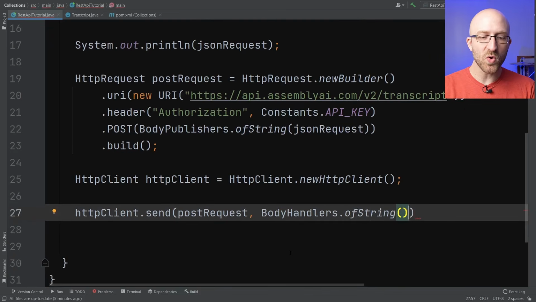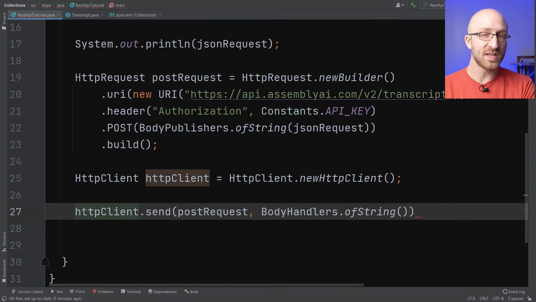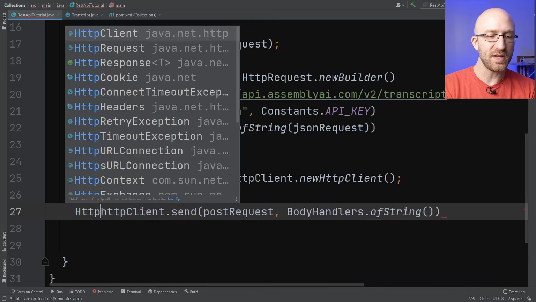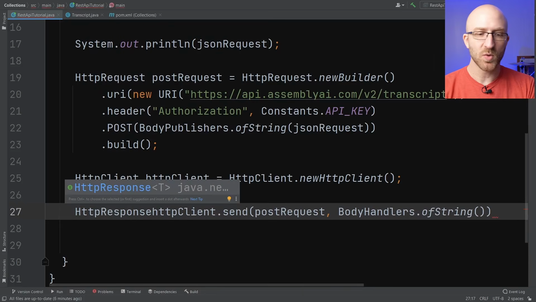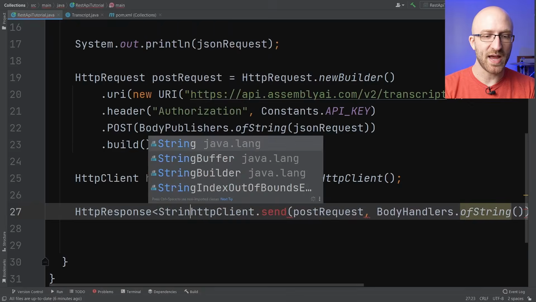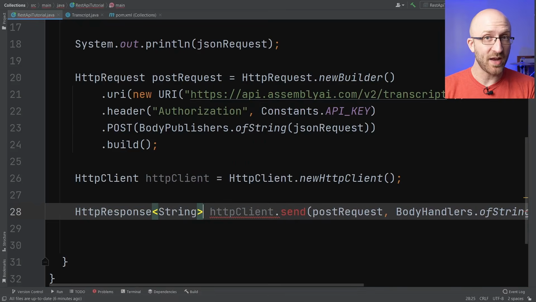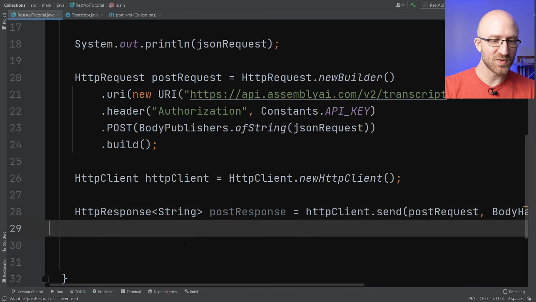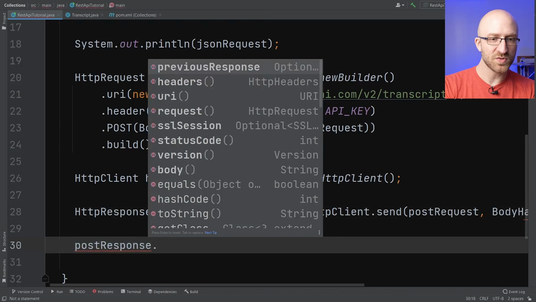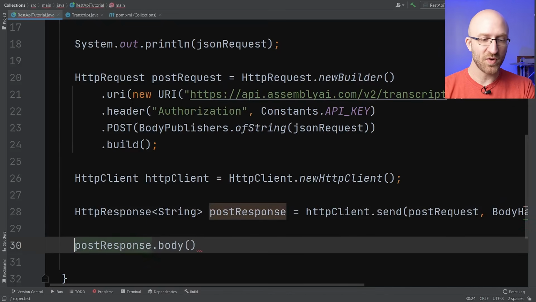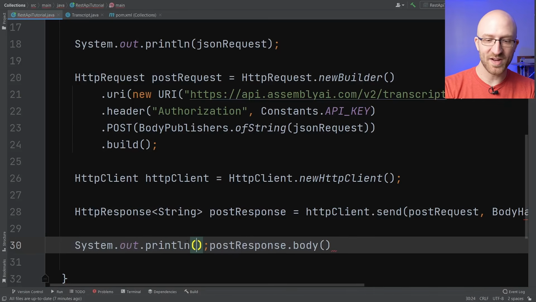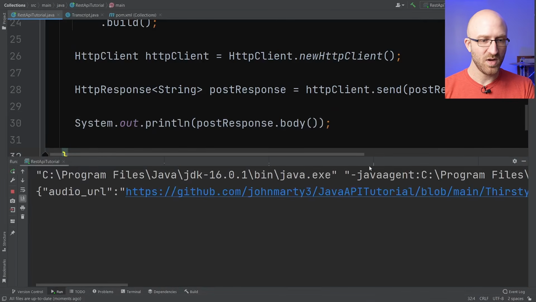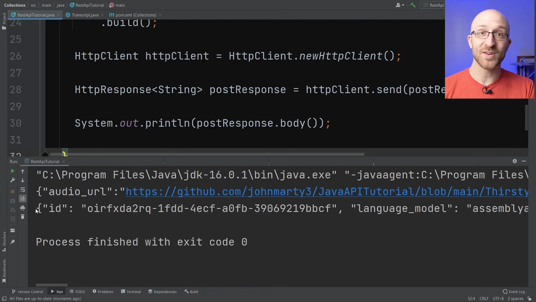Now we can store the response that we get back from sending this call in an HttpResponse object. So we'll create an HttpResponse of type String because we're going to get a string back in the response, and we'll just call it postResponse. Now we can get the actual body of this response just by calling postResponse.body. So for now, let's go ahead and print out the body of the response that we get and give it a test. And here we go. There's our request and there's our response.